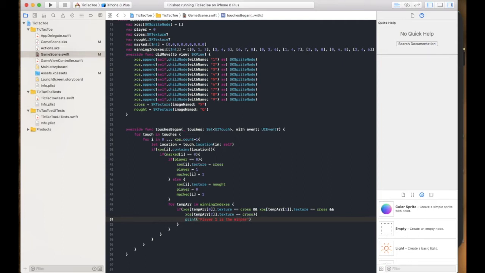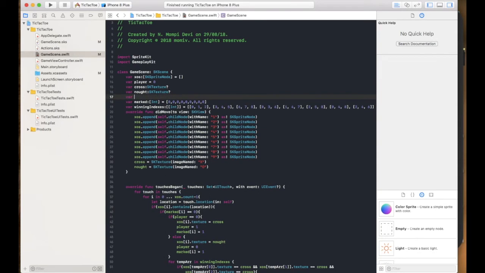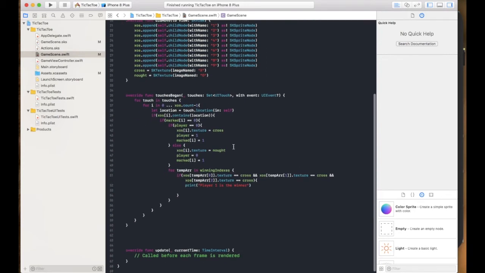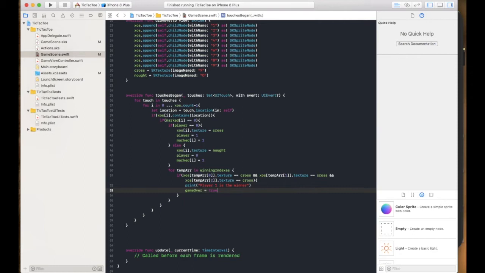Let's declare one more variable as well, game over, and set it equal to false, because the game is not over yet. But once we find a match, we are going to declare that game is over. Don't do anything else. Game is done.